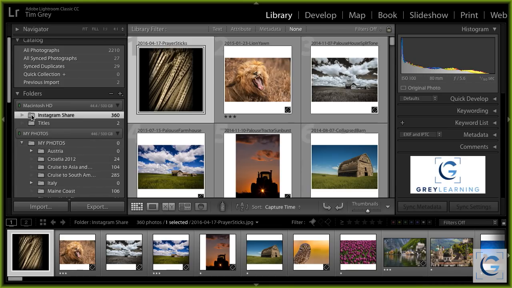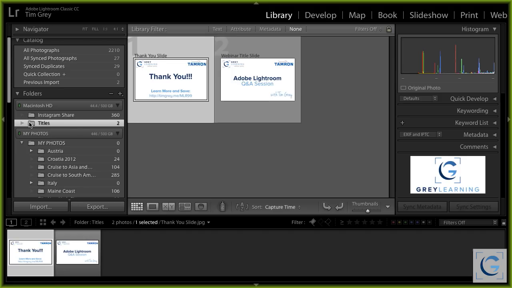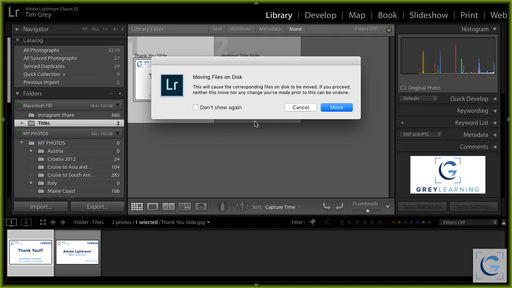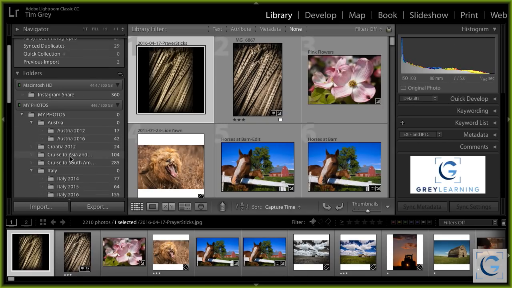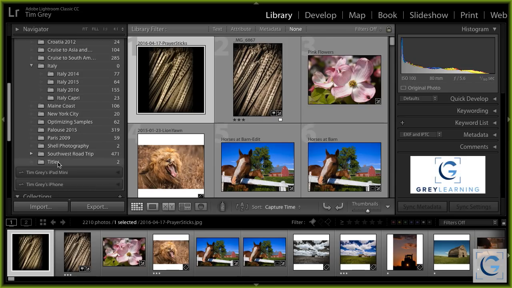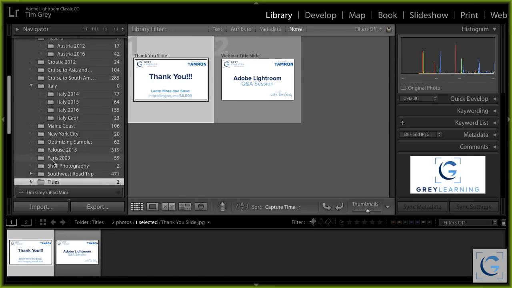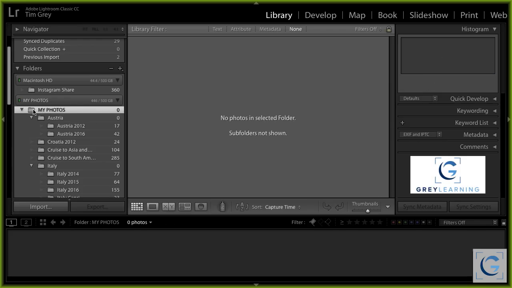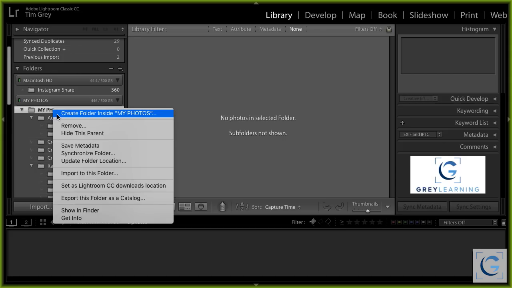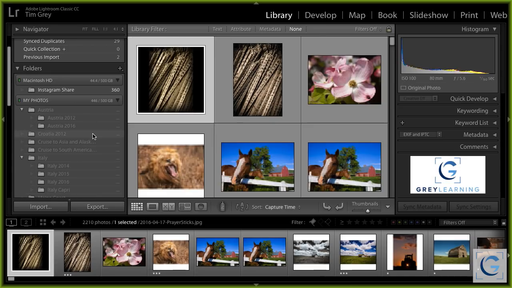So now I'll move the titles slides here instead of the Instagram share folder, because that's a folder that I actually use. But I will drag the titles down to my photos. When I release the mouse button, Lightroom will ask for a confirmation. I'll go ahead and click move, and those images then get moved. So if I scroll down, I can go find those title images in a folder on the hard drive itself. And of course, if I'd like to, I can then hide that parent again, because I don't really need access to that top level on the hard drive. So I can just right click and then choose hide this parent.